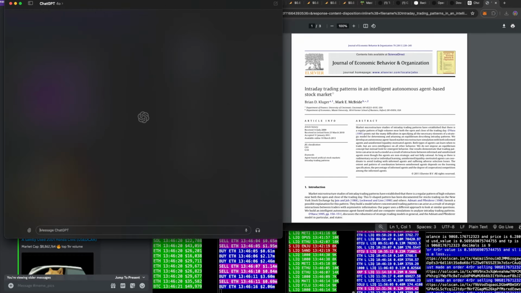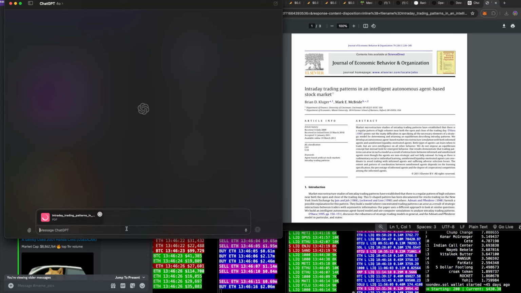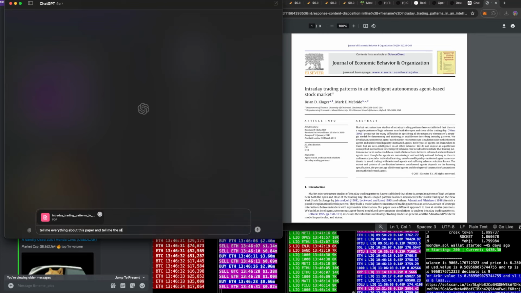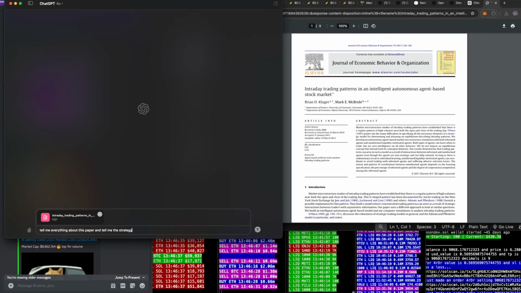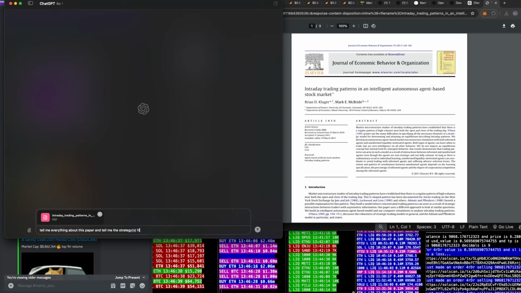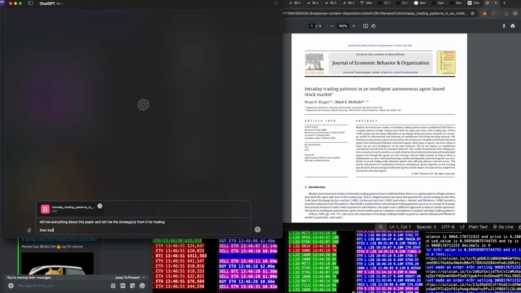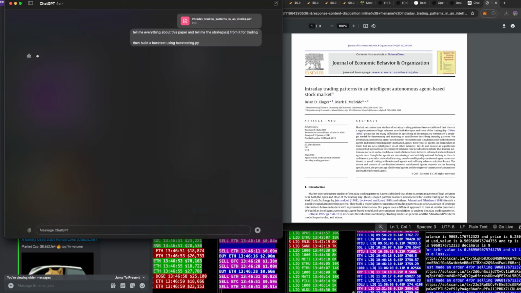Okay. Get a new GPT-4 desktop here. So I'm going to keep using the desktop. I want to see what it can do. What can you really do, dude? Tell me everything about this paper and tell me the strategy from it for trading. I want to then build, no, you do it. Then build a backtest using backtesting.py. All right, let's see what happens here.